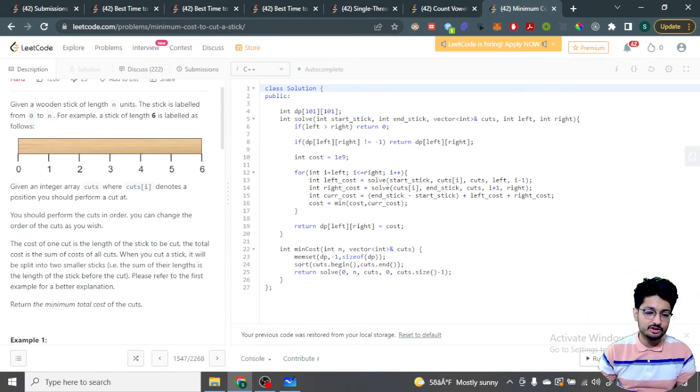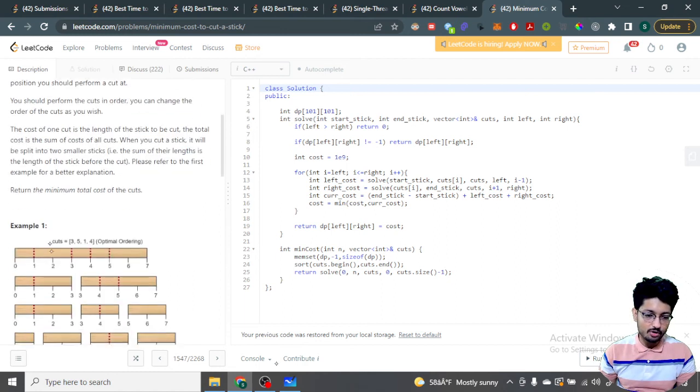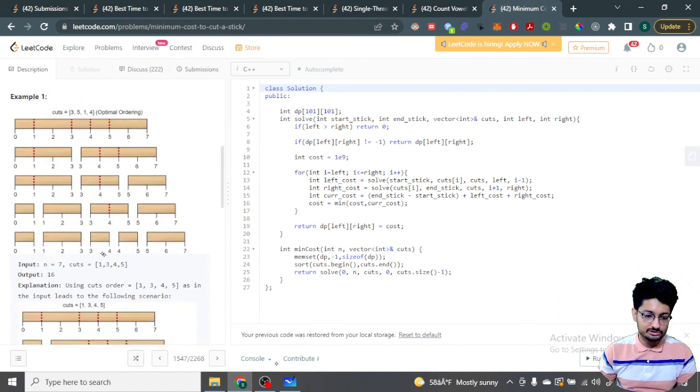You can change the order in any way you wish. So you are given some order of cut positions. So you can cut the stick at the positions 1, 3, 4 and 5. You are given these cut positions and you can only cut the stick at these given points. But you can do this cutting in any order you want.